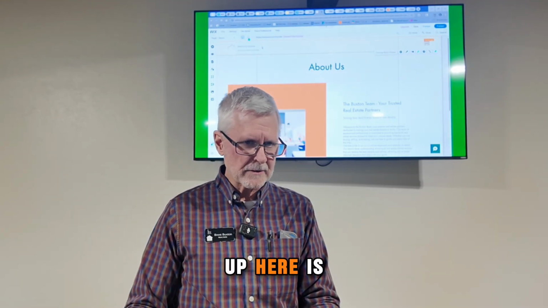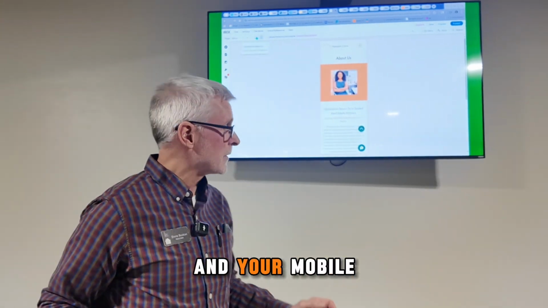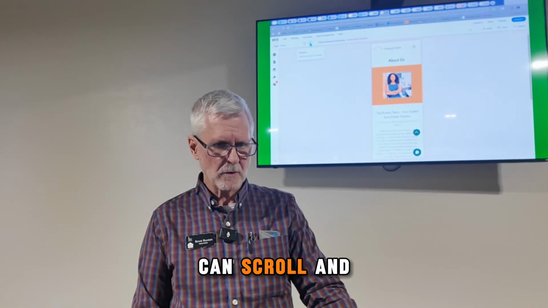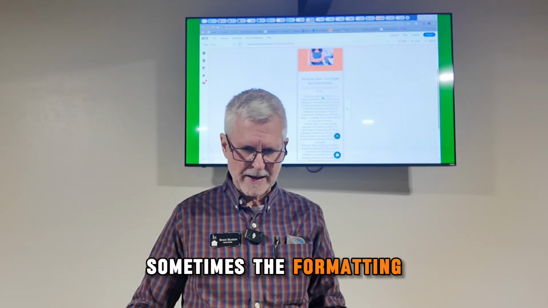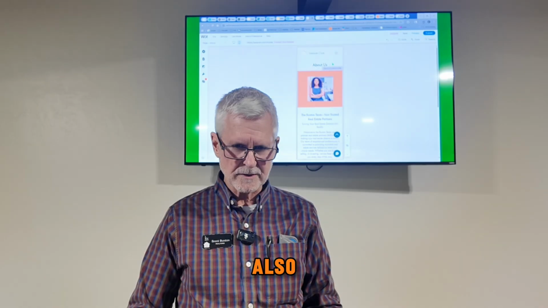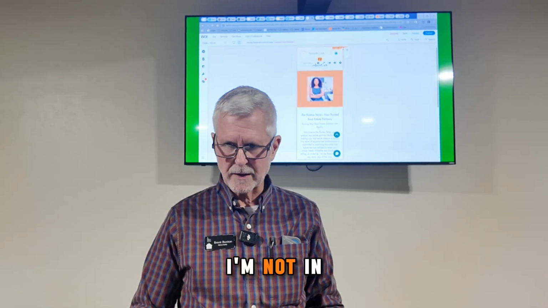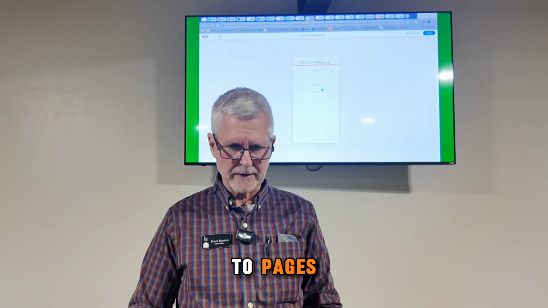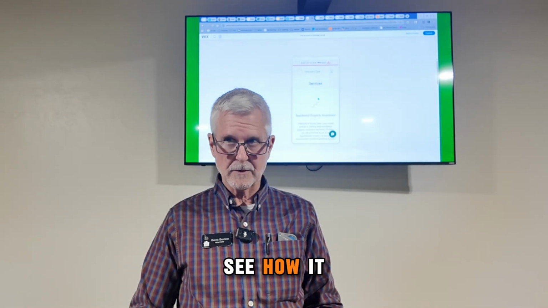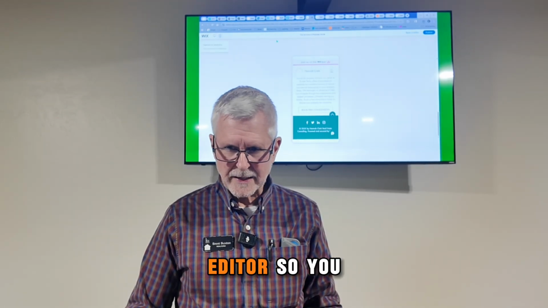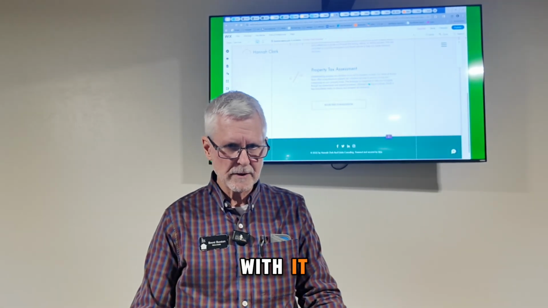And don't forget, up here on the upper left is where your desktop and your mobile view are. So that way you can scroll and check. Like I was saying, sometimes the formatting will kind of be funky and it'll move things. Oh, sorry, I'm not in preview. There. Now you can actually click on it and go to pages and get to see how it works. And then when you're done, go back to editor so you can keep playing with it.